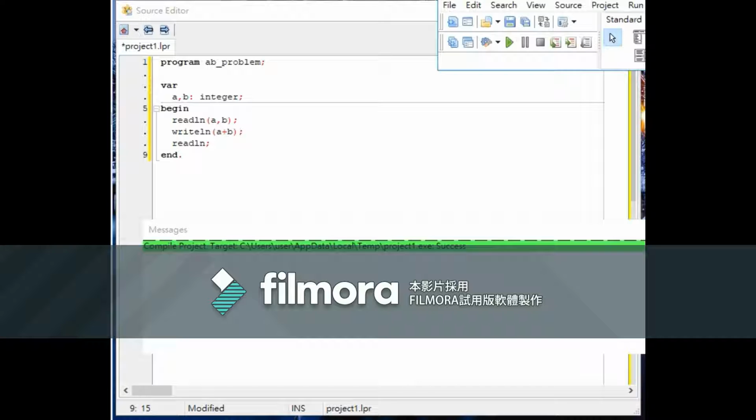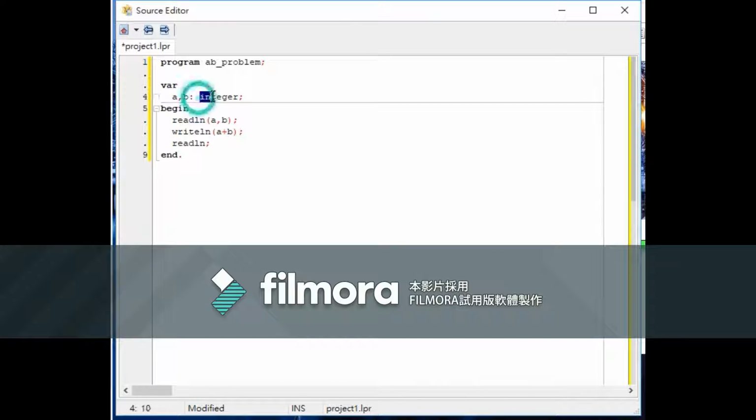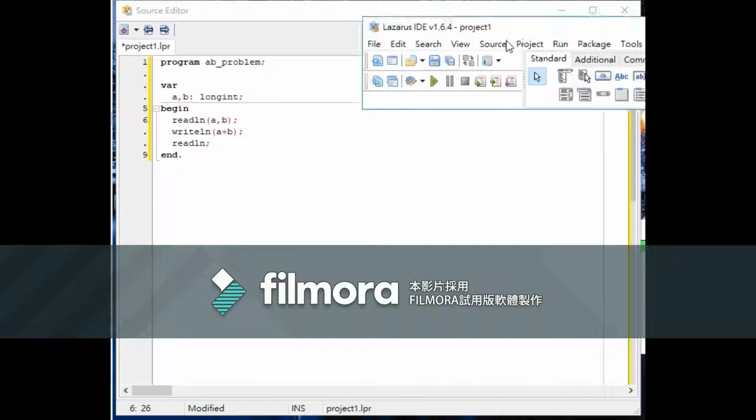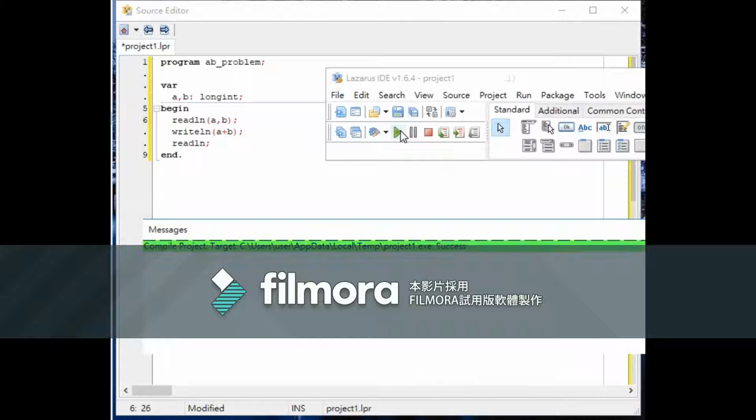So what do we need to change? That is the data type of the integer. Integer has a smaller limit, so it's not allowed to plug in some very big numbers. So let's change it to long int and try. If it's long int, the range will be larger.